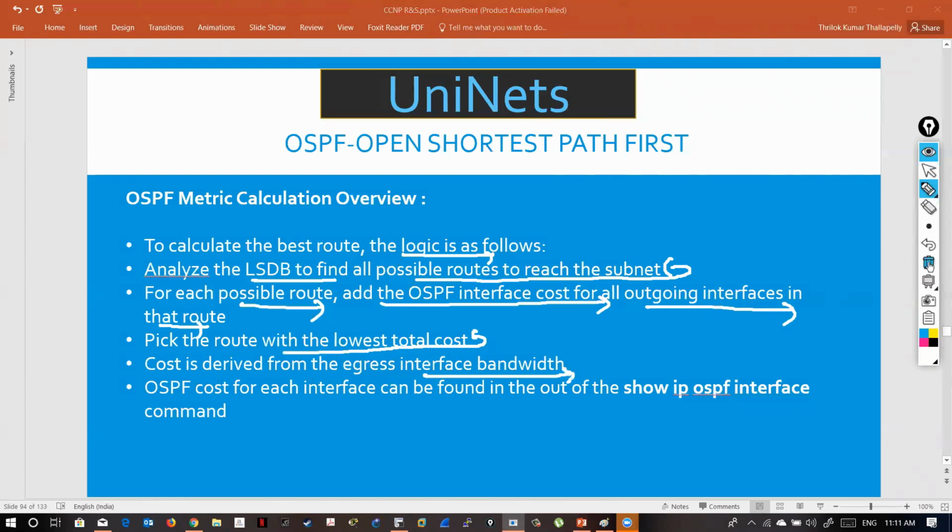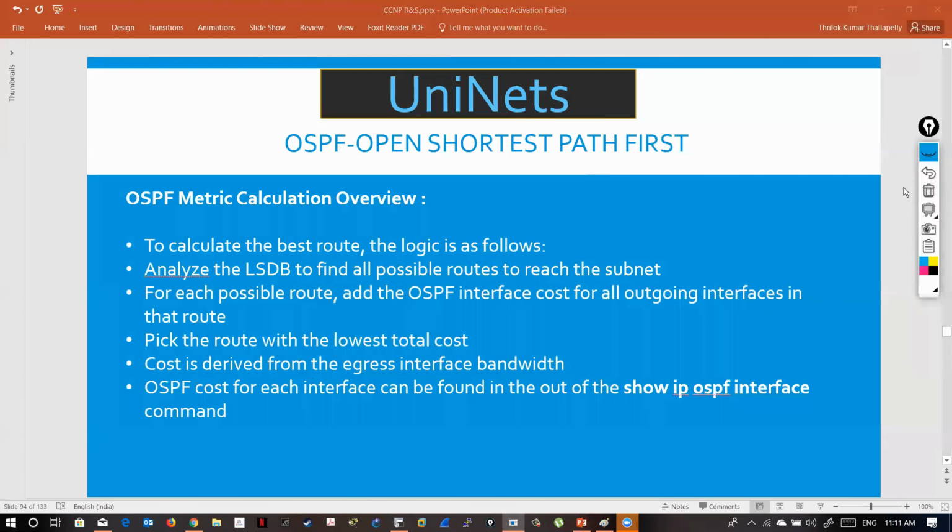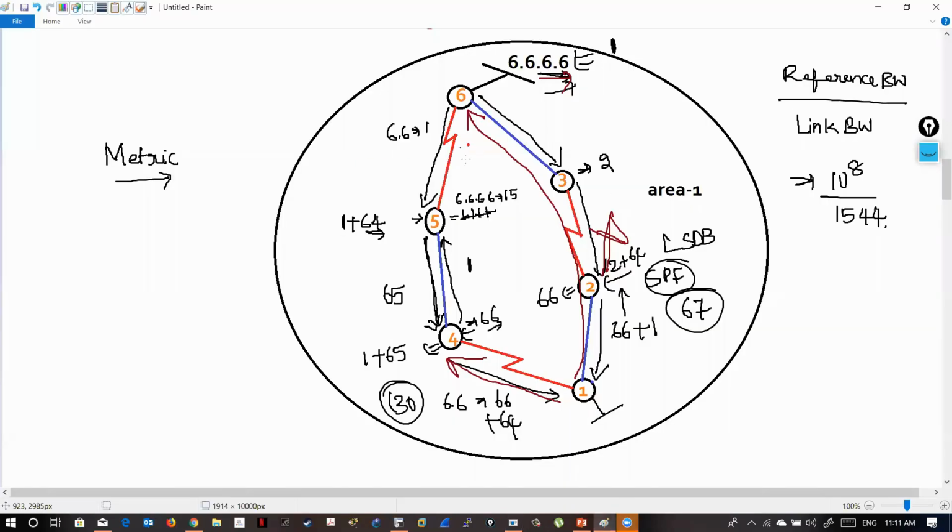And remember, which interface bandwidth will you consider for calculating the metric? Obviously, the interface on which you have received the update, similar to EIGRP. See, if on R5 I have 3 interfaces, which interface bandwidth will I include to calculate the metric for that network? Obviously, the one on which I have received the update.